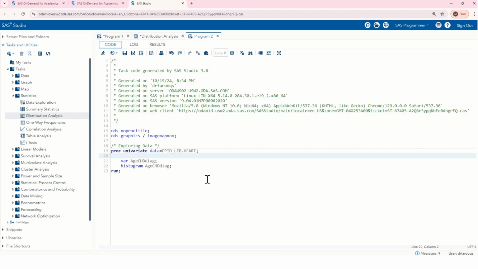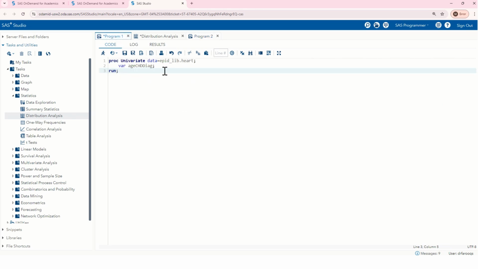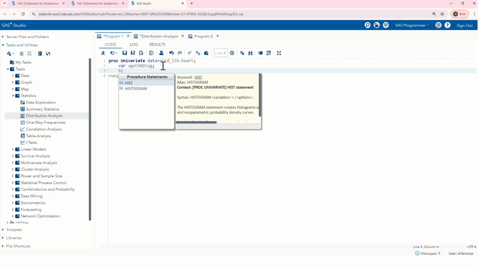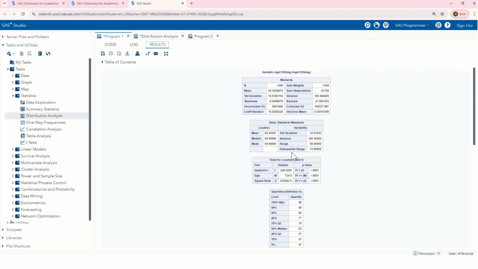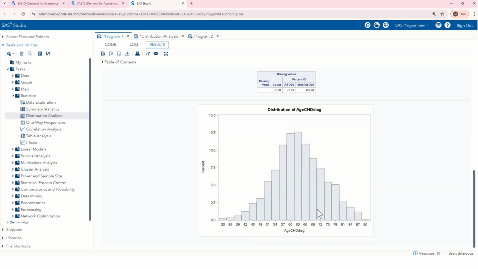For that, all you have to do is just add another statement under the var statement that you need a histogram of age chronic heart disease diagnosis, and that's it. And hit submit. It should give us the histogram at the end. Pretty cool, right? Okay, see you next time.